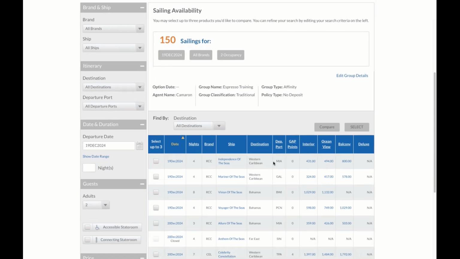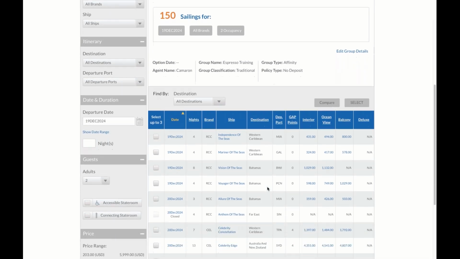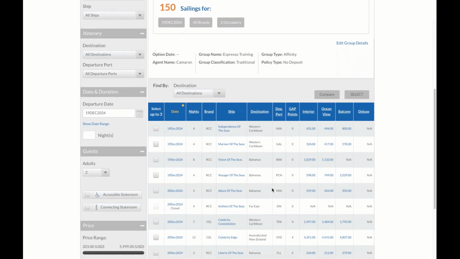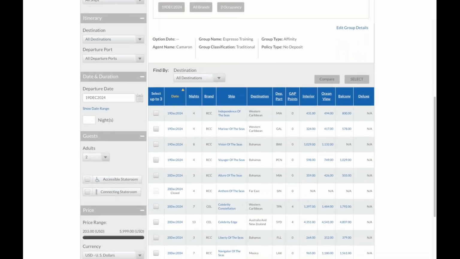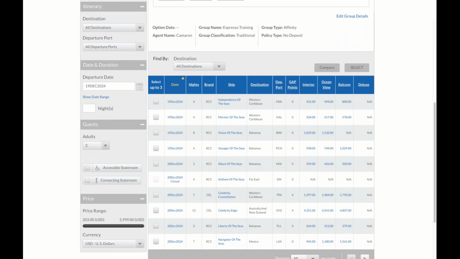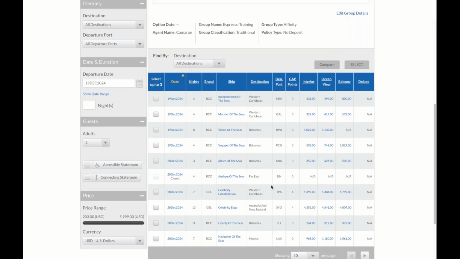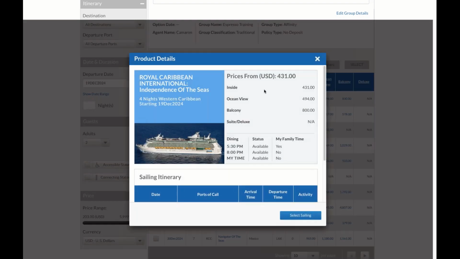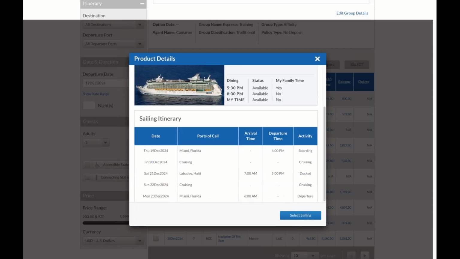So looking at our sailing availability, there's a lot of great information here that can help us decide on the best sailing for our clients. Any text that is hyperlinked in blue, you're able to click on it. For example, if you click on the date, it will show you the price, it will show you the dining options, and it will show you the sailing itinerary.